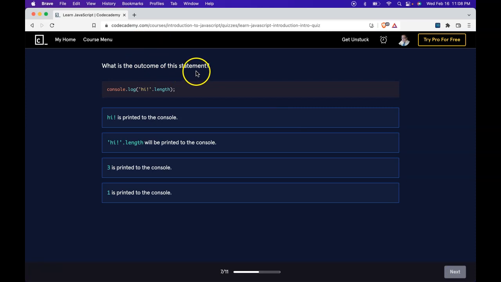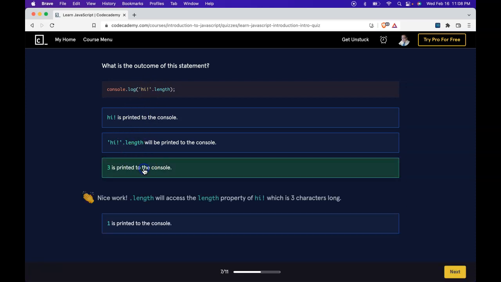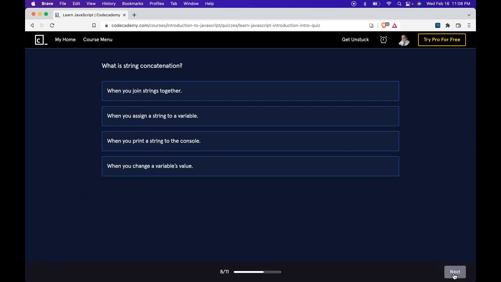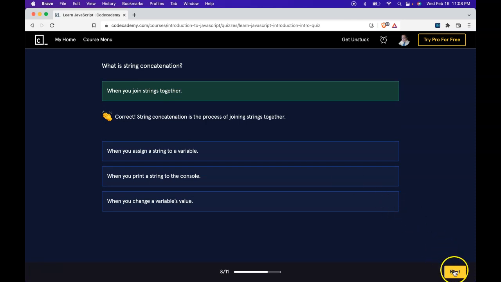What is the outcome of this statement? console.log hi.length. So that should give us the length of the string, which would be h, i, exclamation point. So 3 would be printed. 8, what is string concatenation? That would be when you join strings together. So that one's correct also.